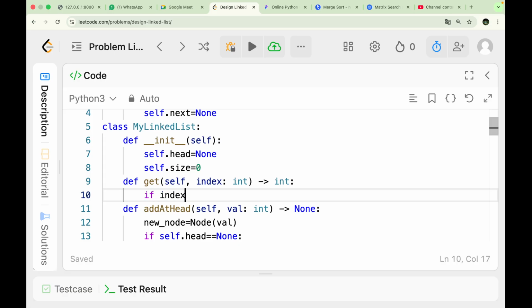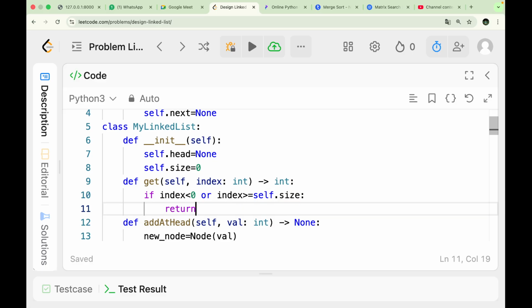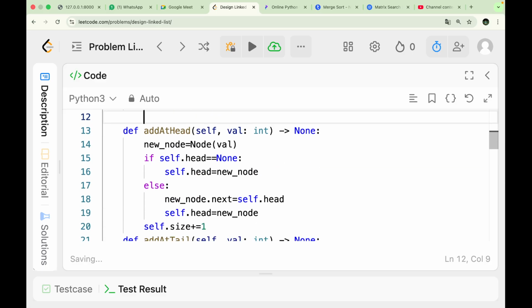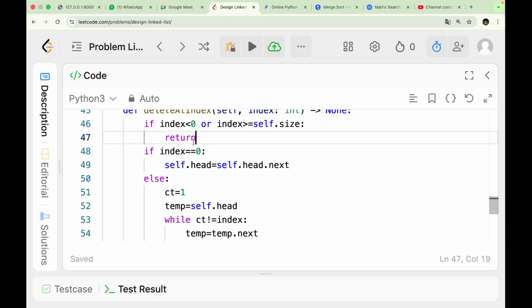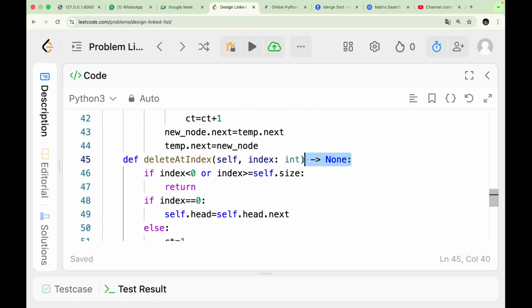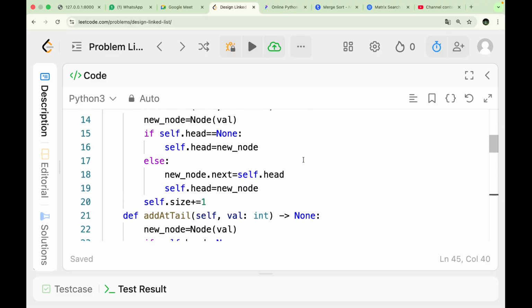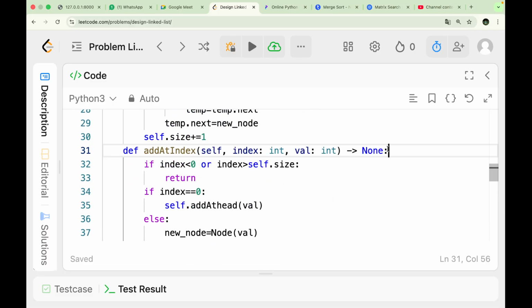First, if index is less than 0 or index is greater than or equal to size, we simply return. There we return control back, so we didn't perform anything. Actually, we should not return a value here; we should return None. That's why we simply return.